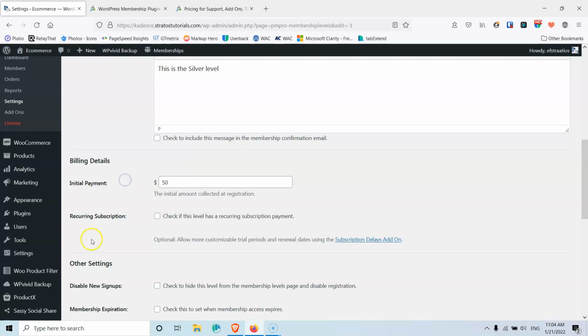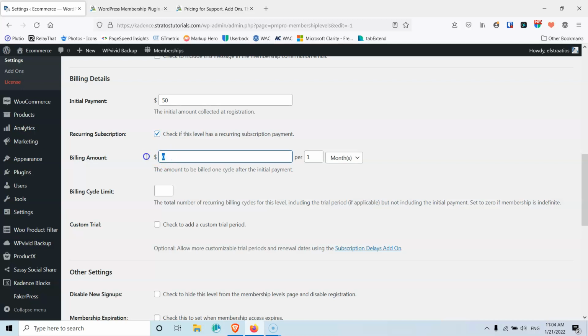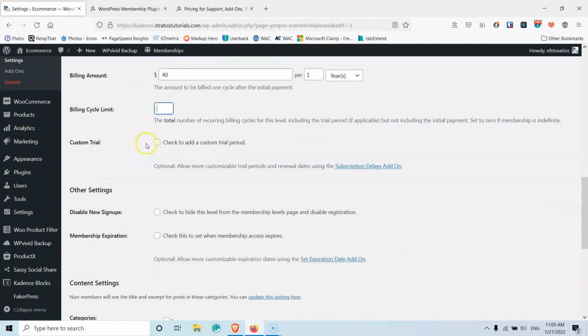And then for the recurring subscription, I'm going to check here in order to set that to be recurring, and the billing amount will be 40 every 12 months. So every 1 year he will pay $10 less than the first payment, as you can see here. And then we have the billing cycle limit, and this of course means how many cycles you want this billing amount to be enabled.